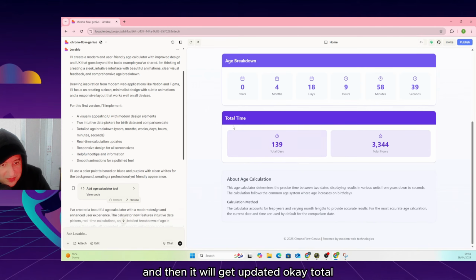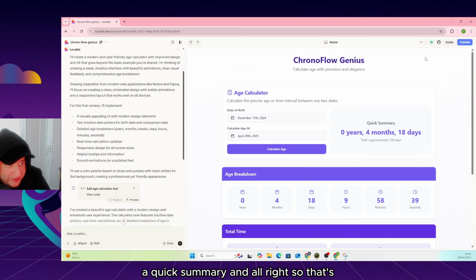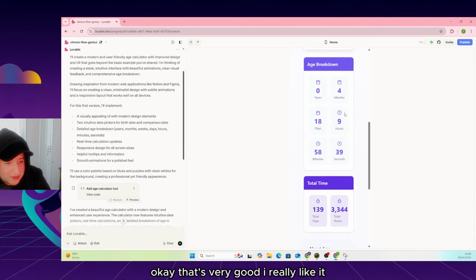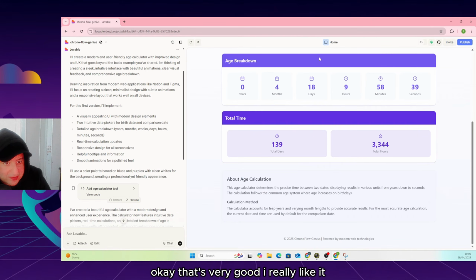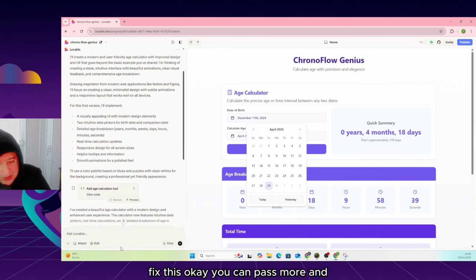Okay, total time, total hours, 0 years, 4 months, 18 days. Okay, this is a quick summary. All right, so that's very good. I really like it. Okay, so you can fix this. You can pass more instructions to fix this.